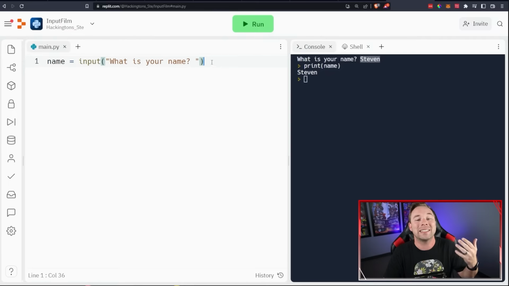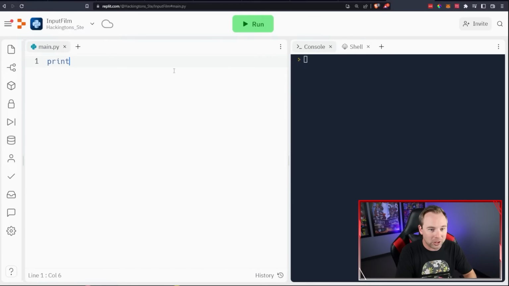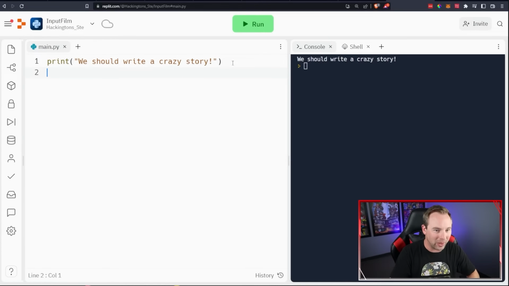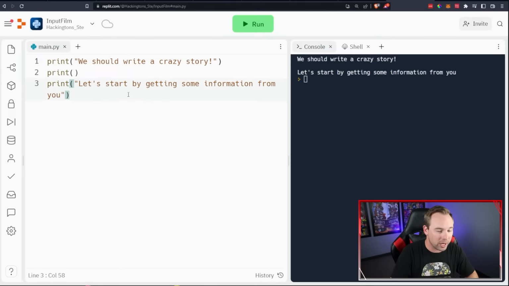Now, let's build something together. Let's build a Mad Lib. It's just going to be using input, variables, and print. All stuff that we've learned before, but it's going to be a pretty cool use case of how you might use input. So first, let's go ahead and print out, we should write a crazy story. Just an intro to the user, right? We run this and it just prints out that text. We know that. Let's go ahead and print an empty line. And then let's print another set of directions. Okay, nothing crazy there. Again, we're just introducing the project. I'm going to go ahead and put another empty line.